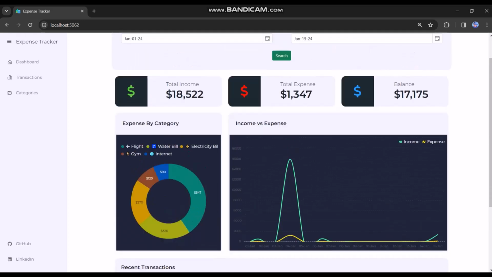Next is the expense by category section. It displays all the categories and the amount of expenses that have been used in, for example, the last 50 days in this example date range. So it shows all the expenses by category in a donut chart.